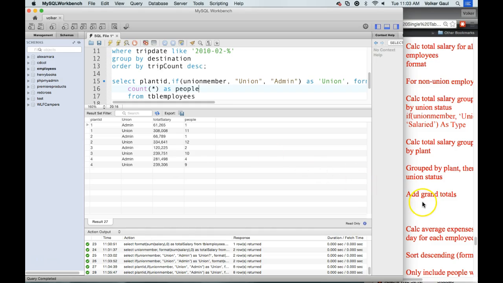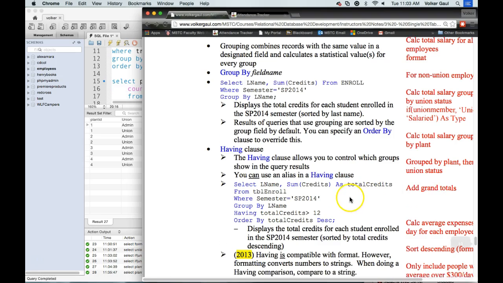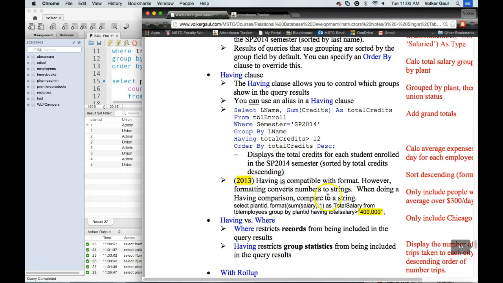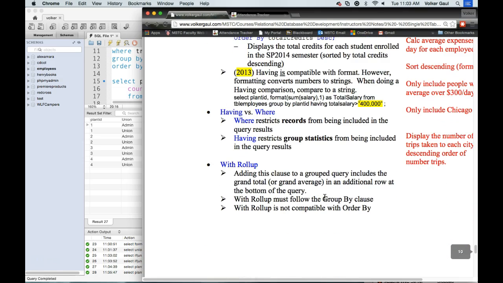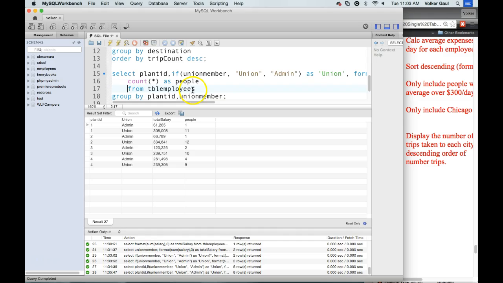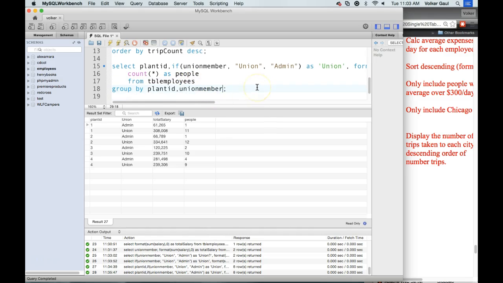My little red line here says, can we add grand totals? Well, I've forgotten how. There's a roll-up clause. Adding this clause to a group query includes the grand total in an additional row at the bottom of the query. The roll-up must follow the group by clause. Roll-up is not compatible with order by. Okay, so good information there. So here's my group by, and I want to do a roll-up.